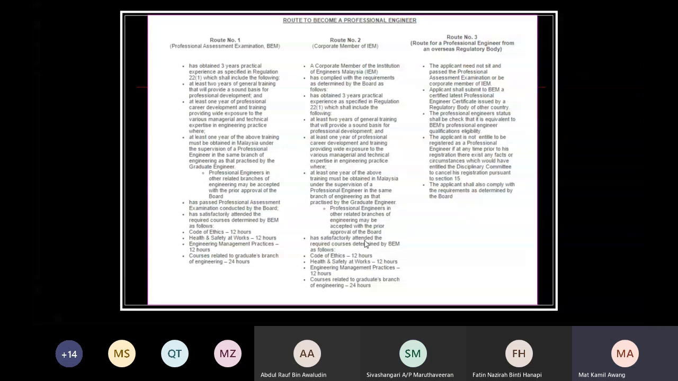This is the route of becoming a professional engineer. We have three routes. Route 1, Route 2, and Route 3. For the details, you can read from the slides. But what I can tell you is that Route 1 is actually direct through the Board of Engineers.